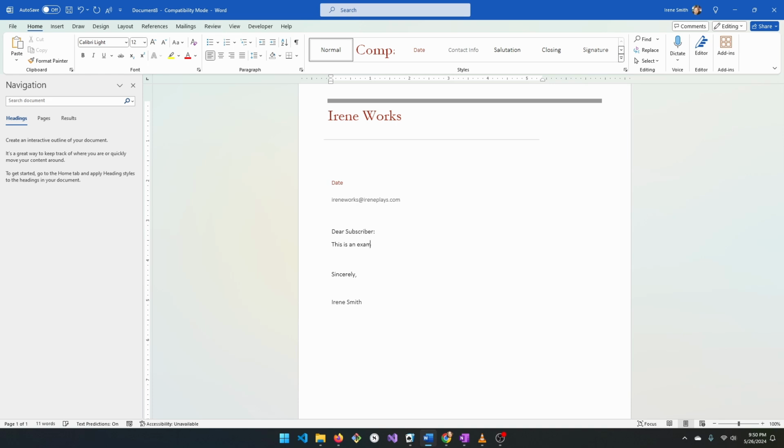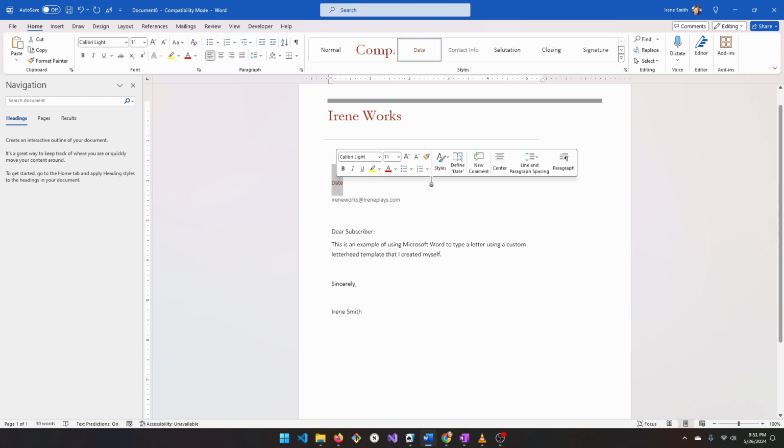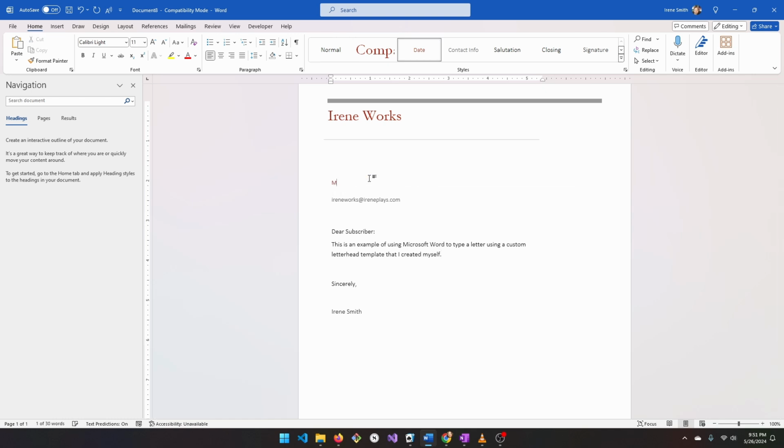This is an example of using Microsoft Word to type a letter using a custom email letterhead template that I created myself. Now, first of all, let's put the date in. Today is May 27th, 2024. Okay, so now when we go to save it, it will save it as a document rather than as a template.